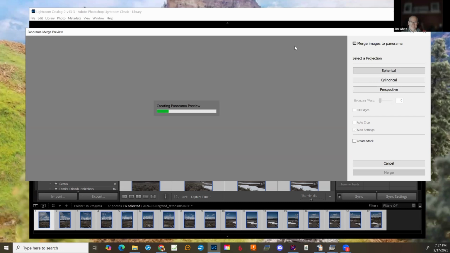So this is now just like with the other program, it's creating the panorama. It's already loaded the images and is creating them. It gives you a projection: cylindrical, spherical, and perspective. So what are these projections?